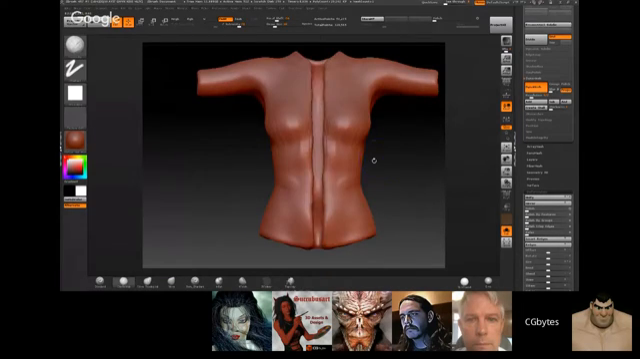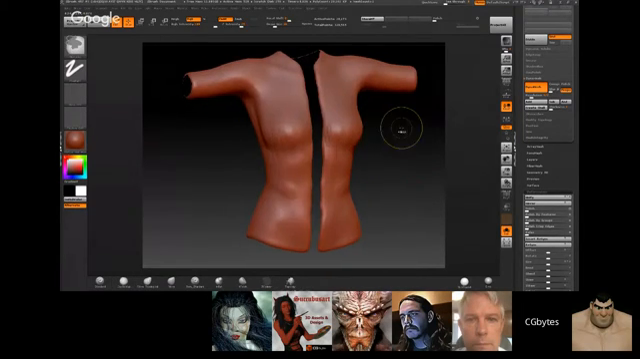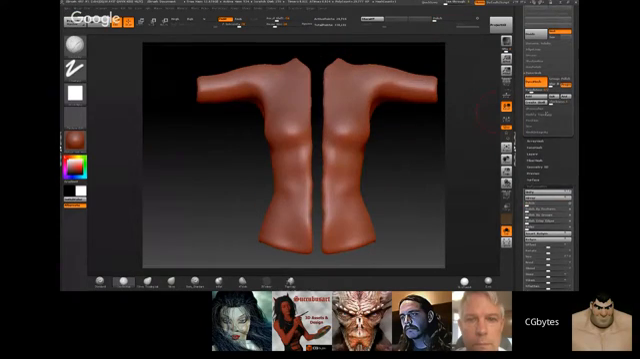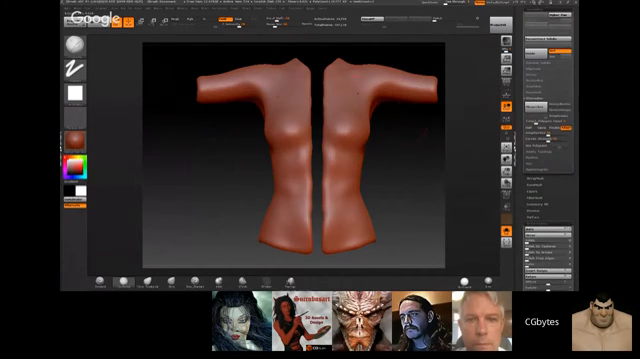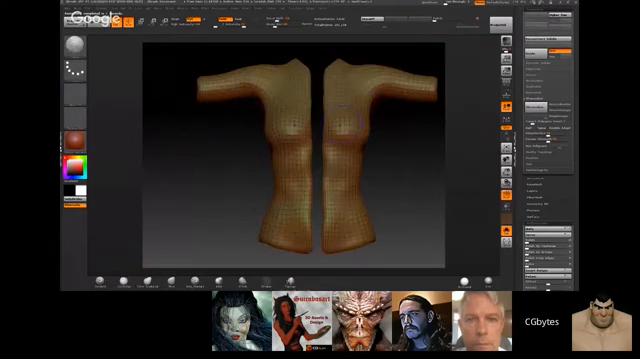Okay. But then there we go. I'm going to only keep that outer group, and then we're going to turn on symmetry. So that, and then we're going to Z-remesh this. Let's take this down to like 2,000 polys. So there we have, that's not a bad start. Let's take it down by half again.